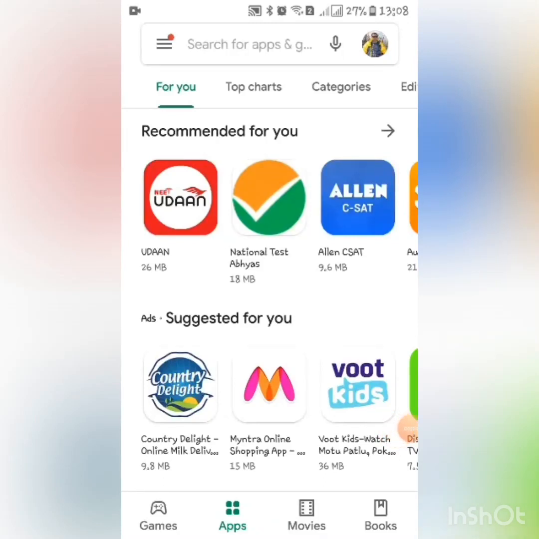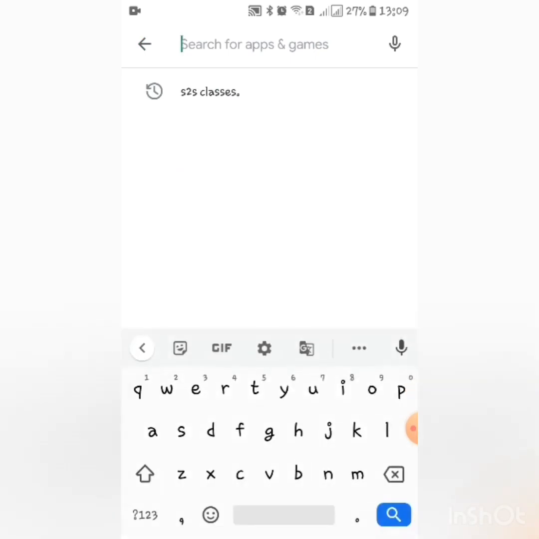In this video, we will learn everything about the S2S classes app, its benefits and how to use the app in a proper way. So firstly, you need to open the Play Store or the App Store, whatever is available in your phone. So once you open that, you need to search for the S2S classes app.